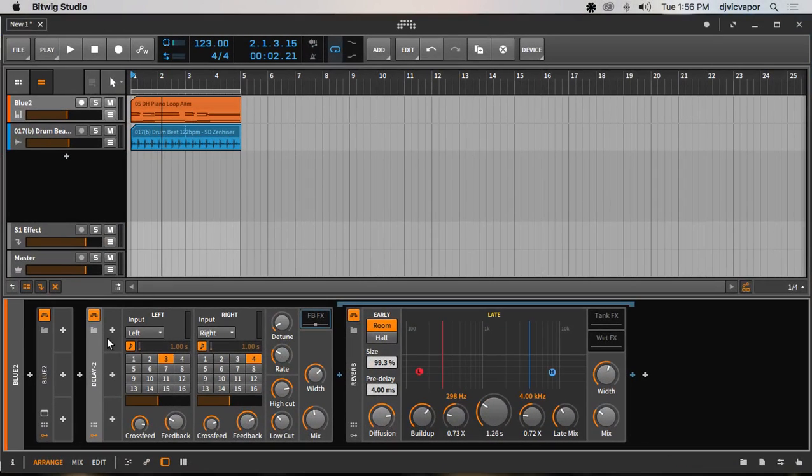Back to Bitwig. I've got a little Rob Papen Blue 2 open. I've got some delay right here and some reverb. Let's turn these guys off and we'll just hear what the basic sound is.